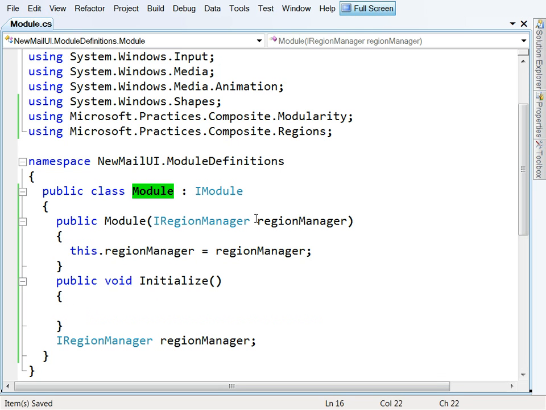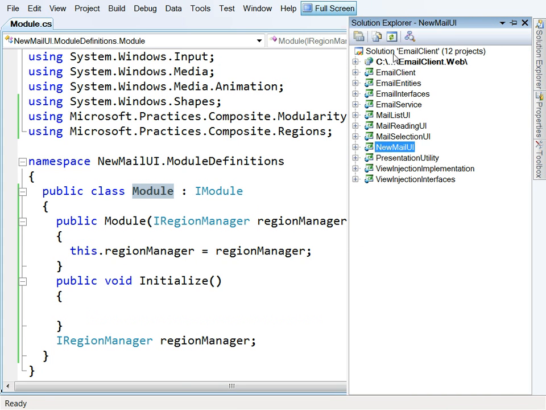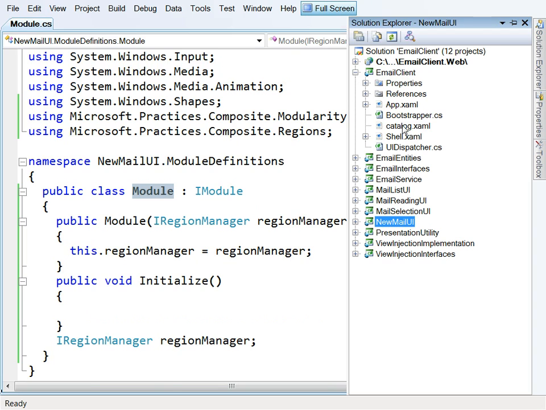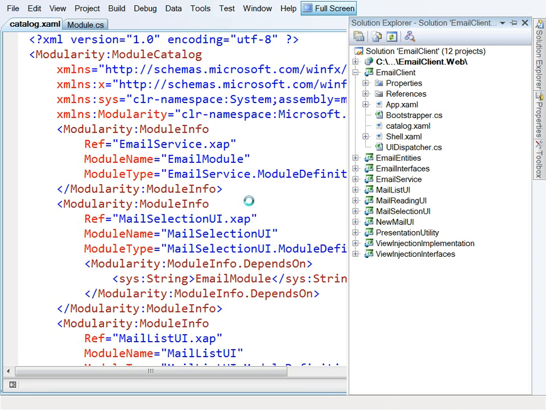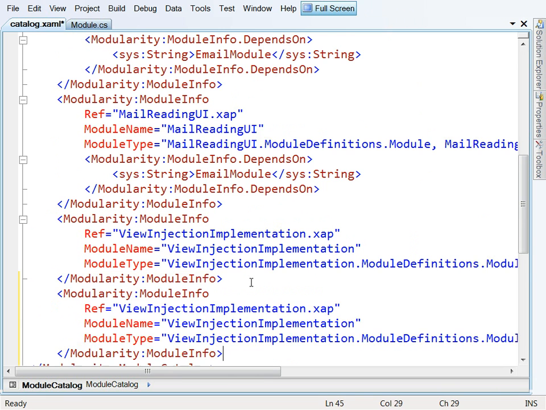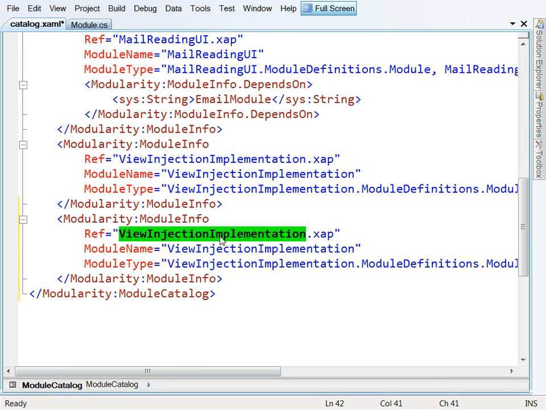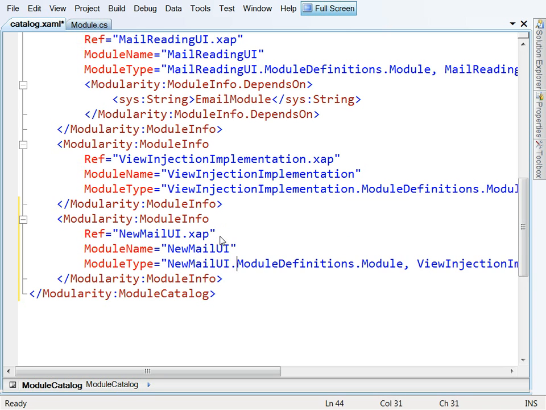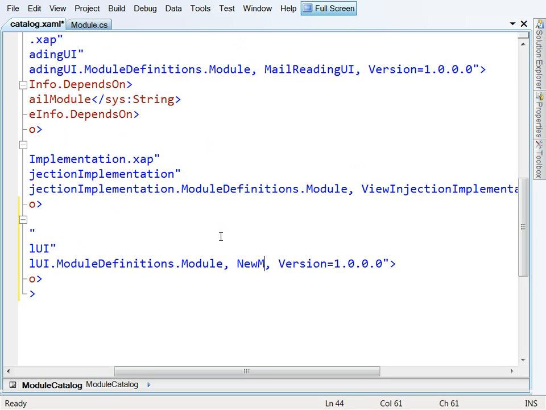So we've got a new module. I guess we should plug it into our module catalog. It's called NewMailUI. Let's go to the module catalog on the client up here and plug it in before we forget. Let's just go and copy this. So this is going to be NewMailUI. That's going to be NewMailUI, and this is going to be NewMailUI.